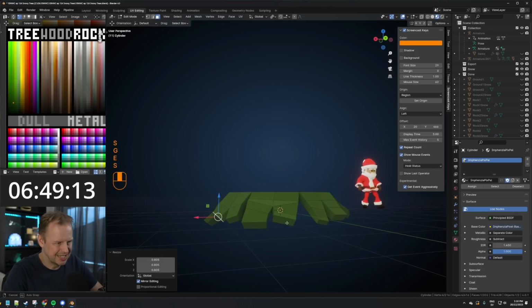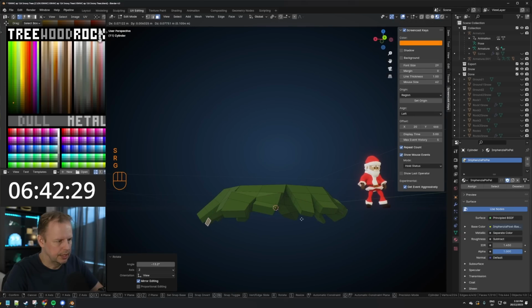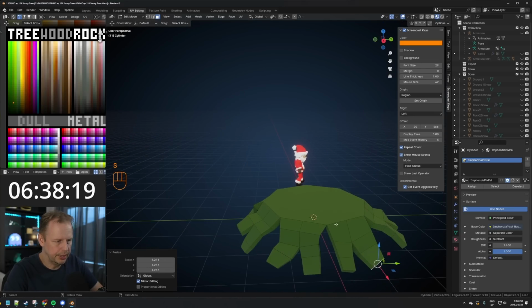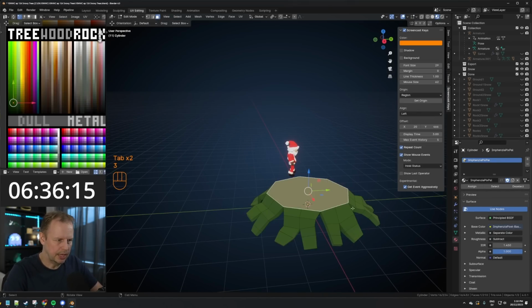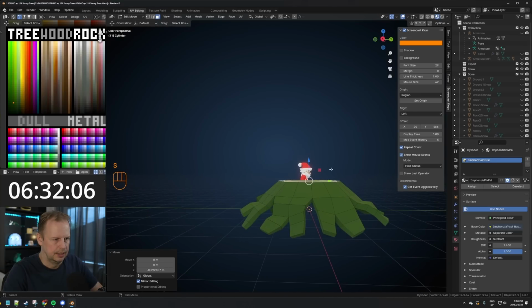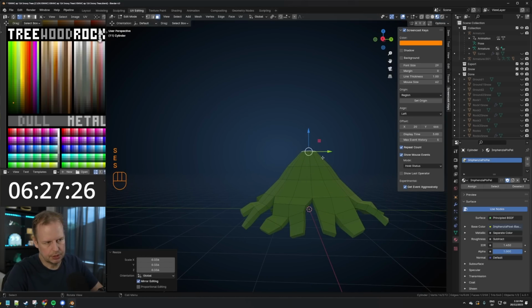E to extrude, S to scale, R to rotate, E to extrude, S to scale, R to rotate, scale up again. So this should be pretty good, I think. E to extrude, S to scale, E to extrude, S to scale. So we've got like a center thing there.